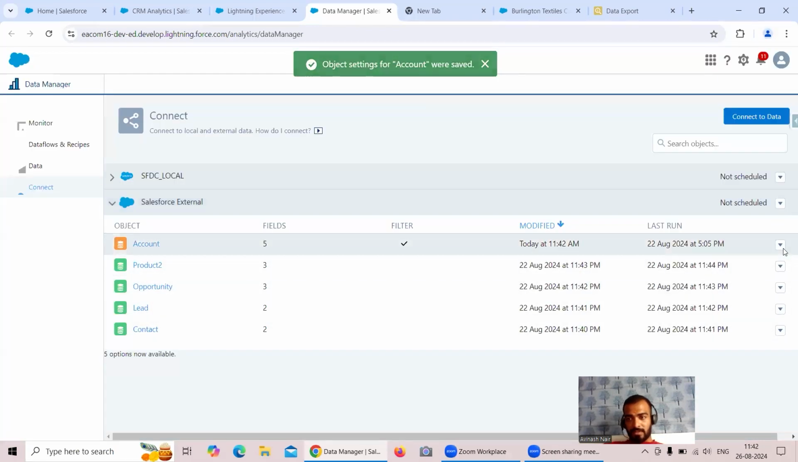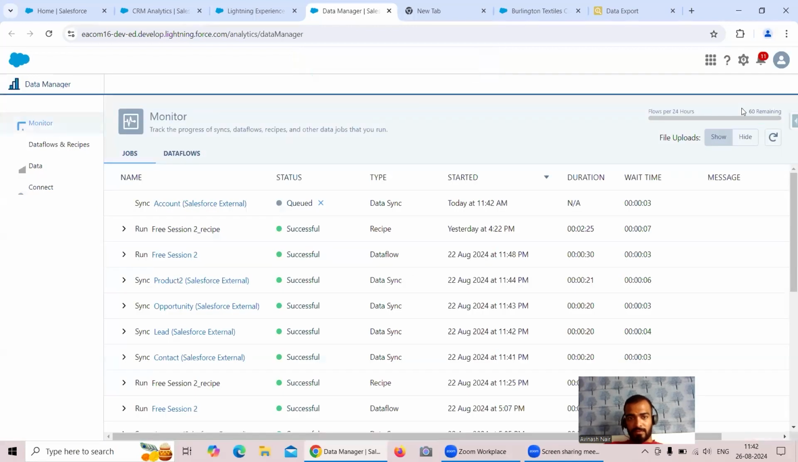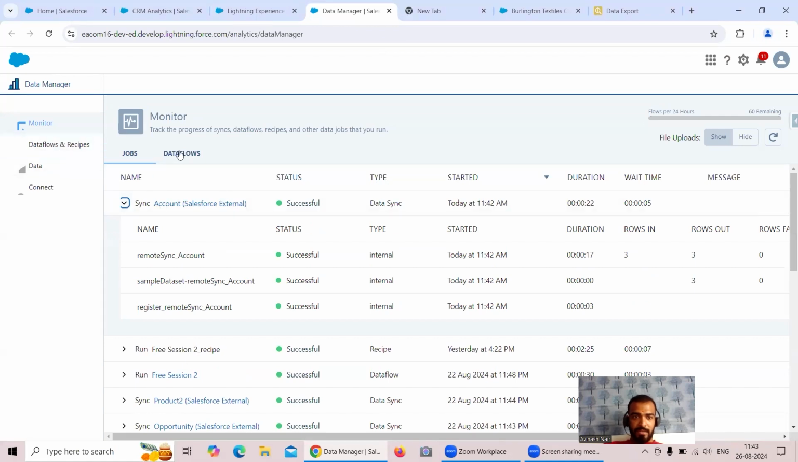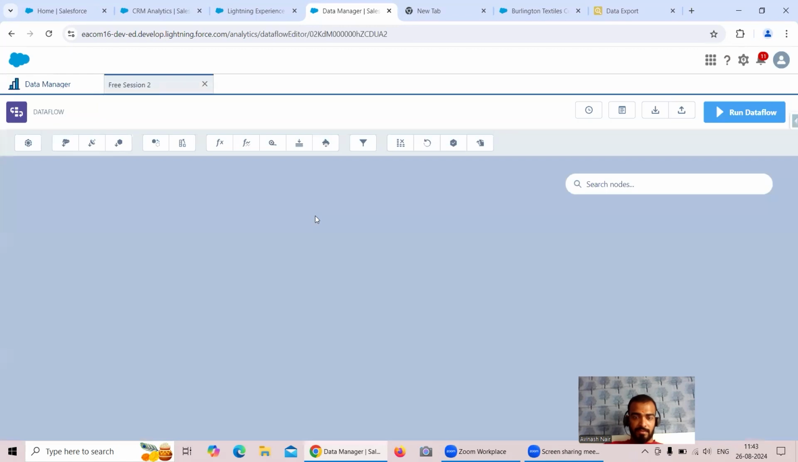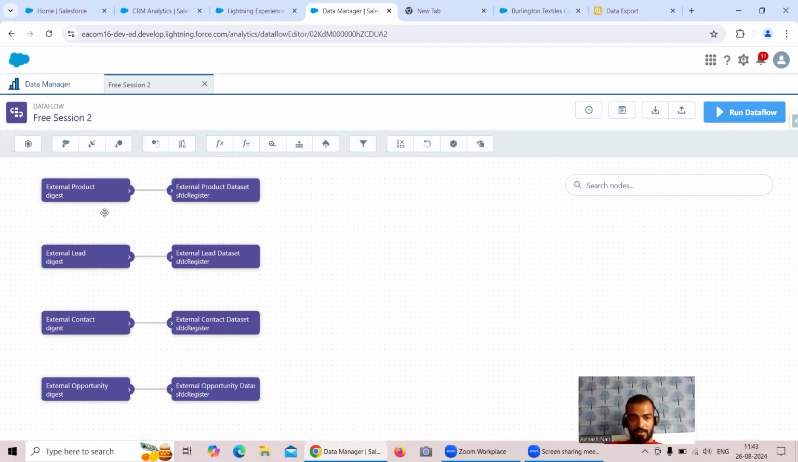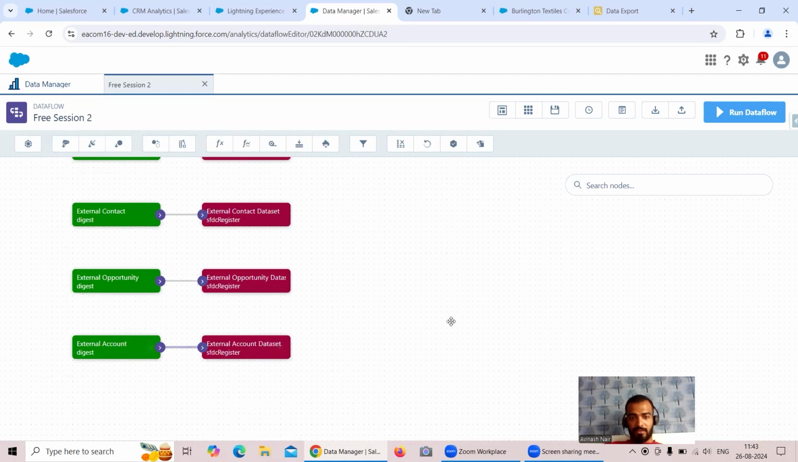And then I will run the data sync. Let it run. So this ran successfully, the sync. Now we will go to our data flow. In our earlier session 2, we had built that account dataset, the external account dataset. Let's quickly cross-check. Yes, we have it over here, the external account. So let me run this data flow.